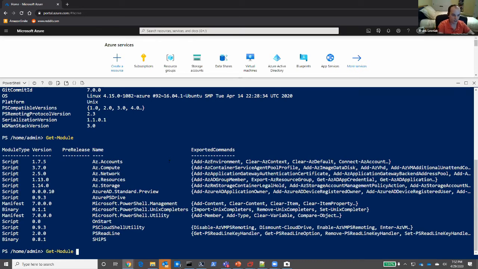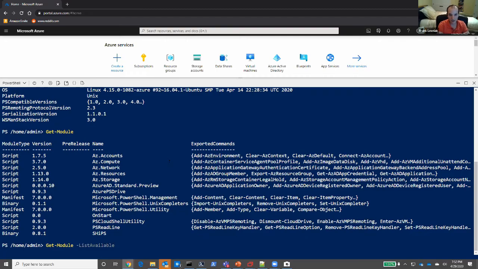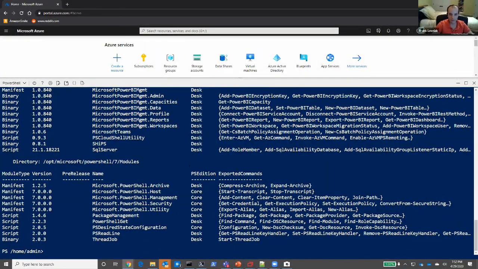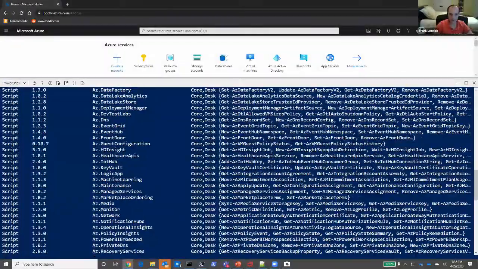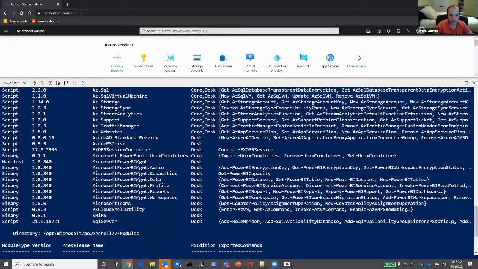I just had a question in the chat to do list available, so let's do that. It's a good question. They are added and removed periodically, so yeah, there's a lot more Az modules installed here. But in broad strokes, I don't see, oh, we've got an Exchange Online one here. I was just going to mention that Exchange Online used to be built in.